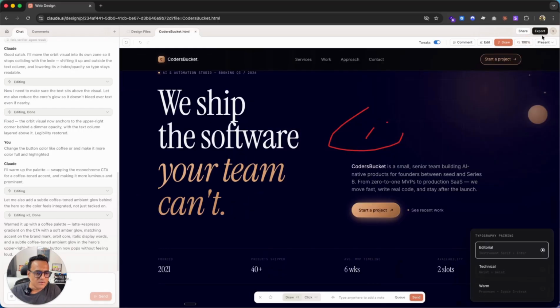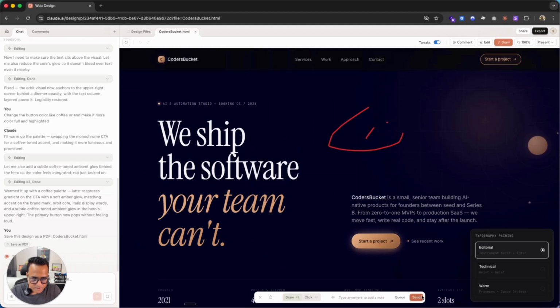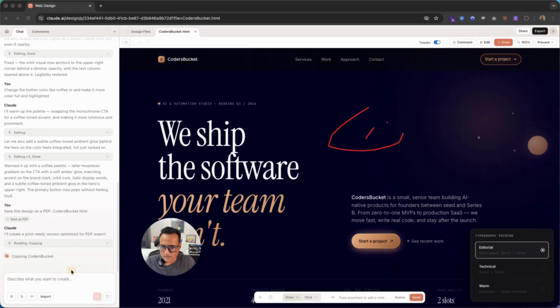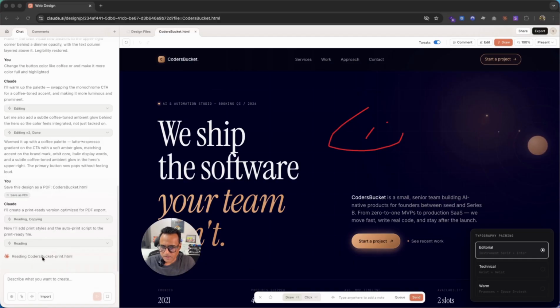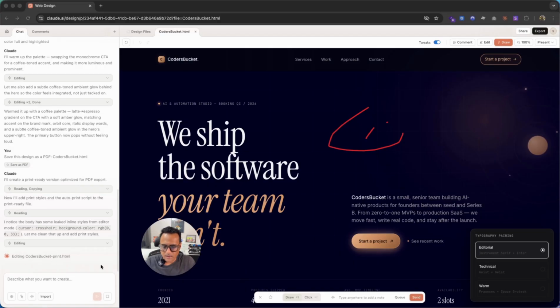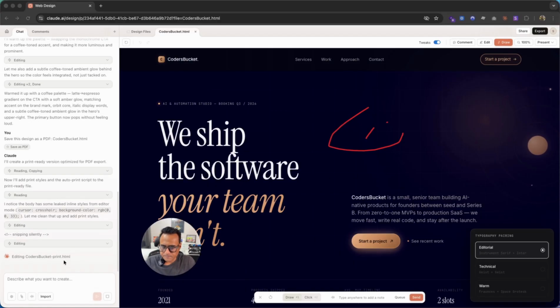So it's a tremendous change. And I just exported a PDF, and let's see how it works. So it's copying the Coders Bucket, reading from HTML. Okay, see in the print. I draw, undo.